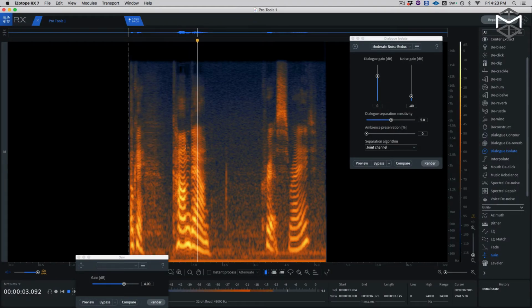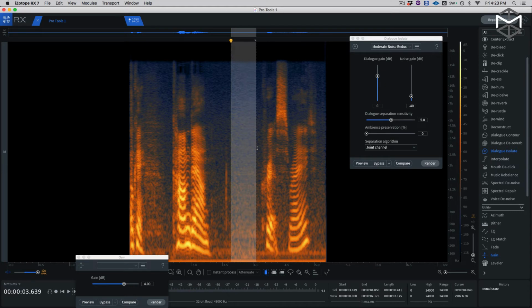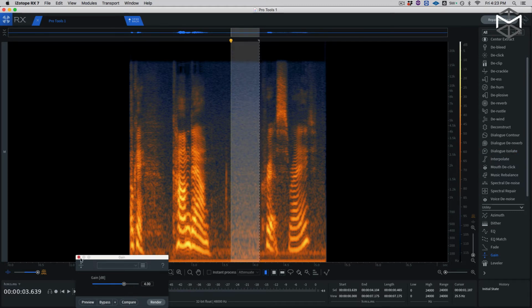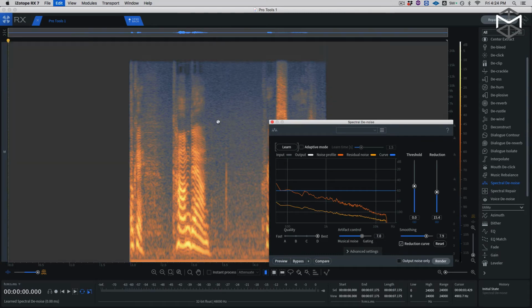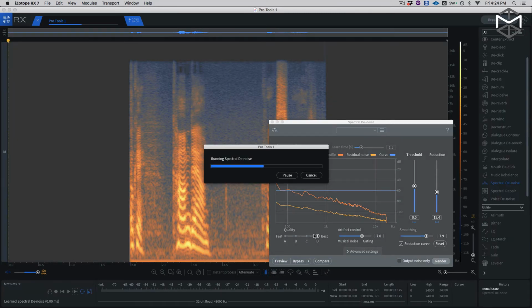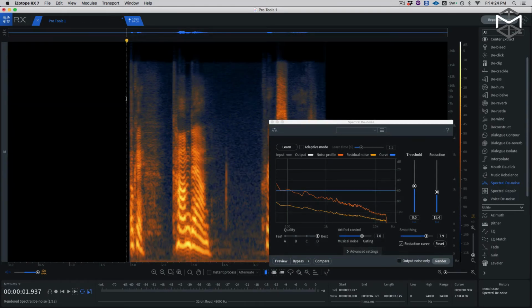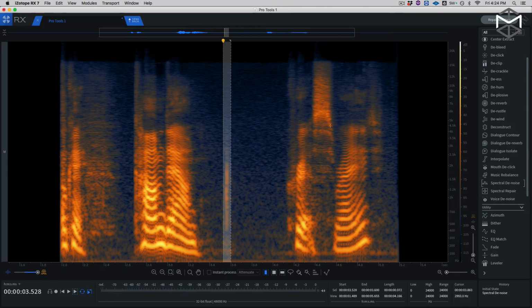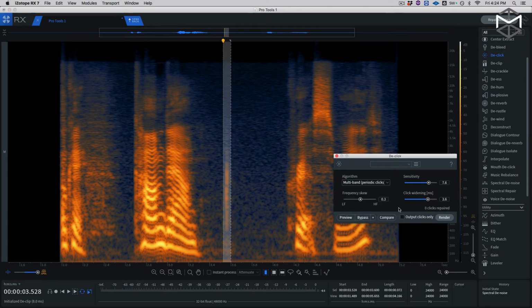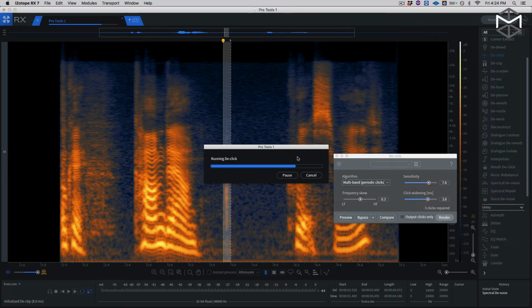Okay. Calm down. We have plenty of noise that we could use to denoise this track. So spectral denoise, learning the profile, select the entire clip, and render this. Okay. Calm down. Chris, right? There's a little clip here that I'm going to remove with my click.